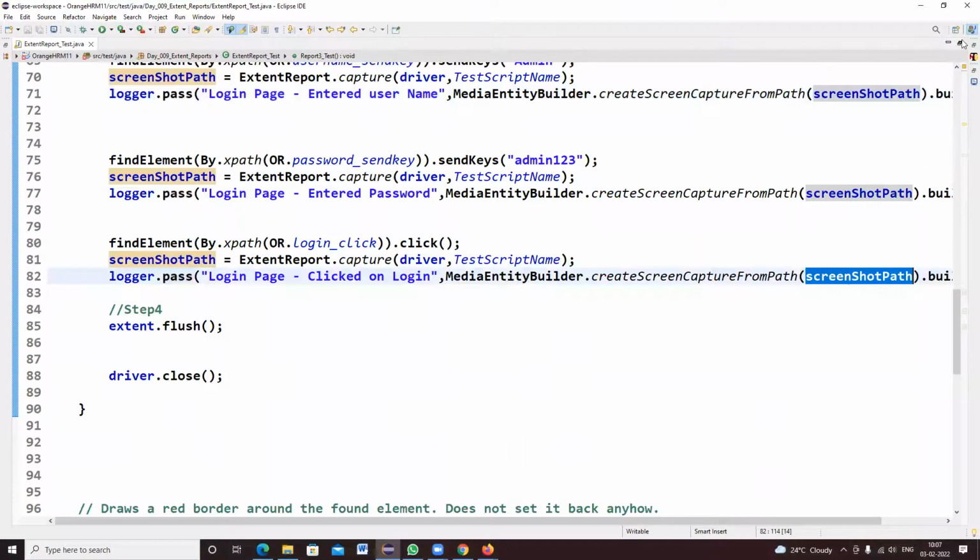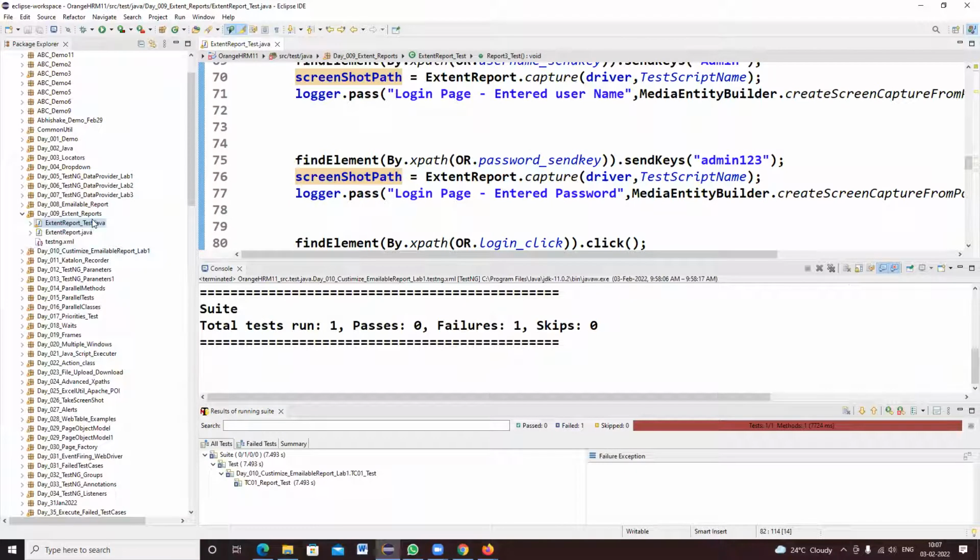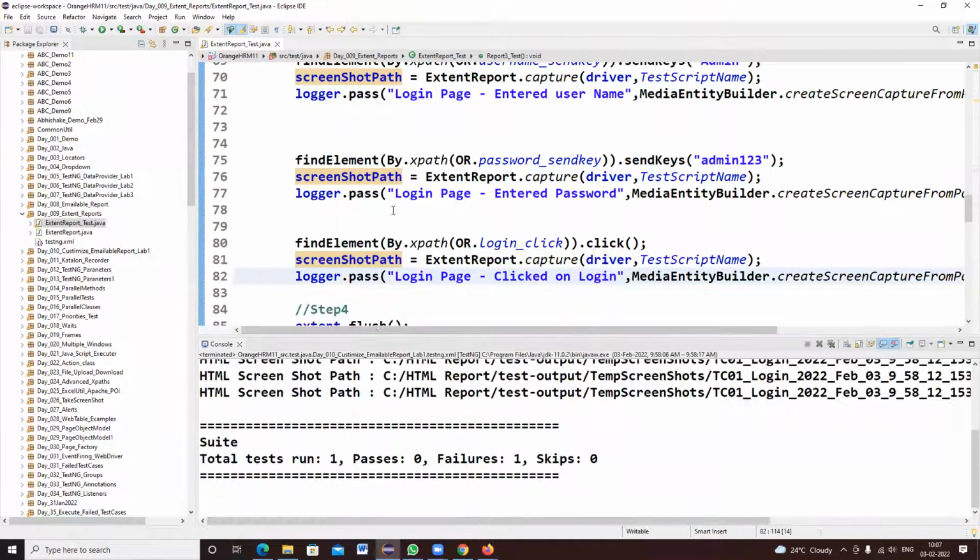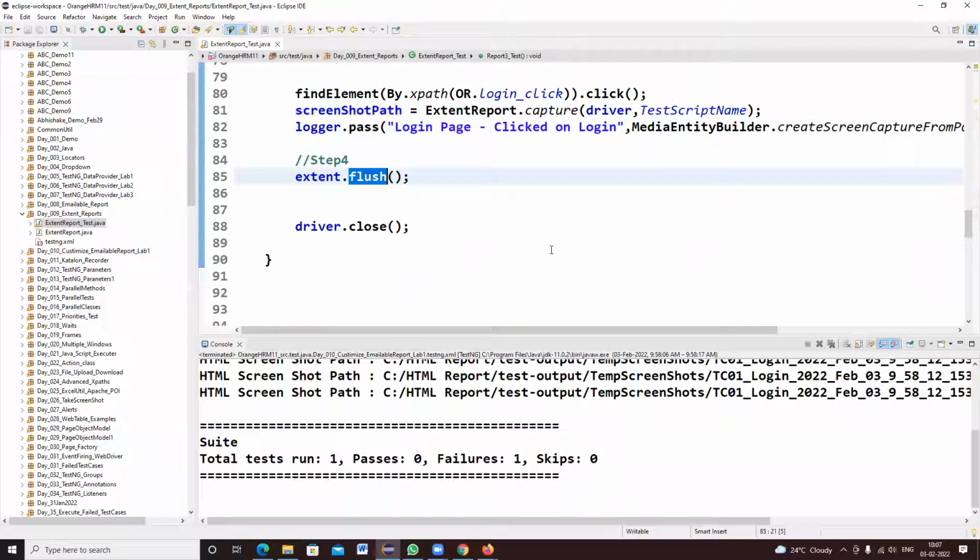So let me go and execute. extent.flush: the HTML report will be generated. If you don't write extent.flush, the extent report cannot be generated. If you want to see more details about extent.flush, just keep the mouse over here.